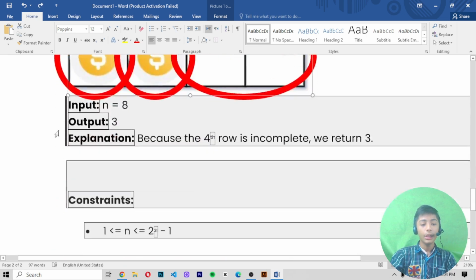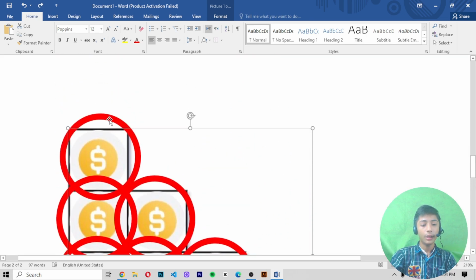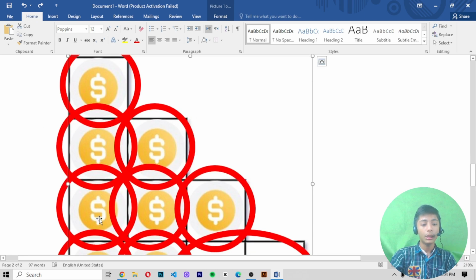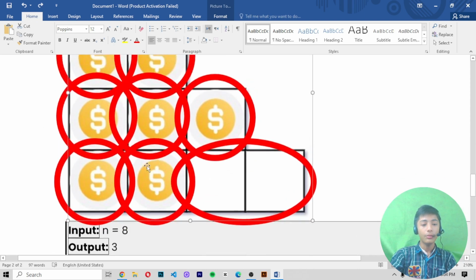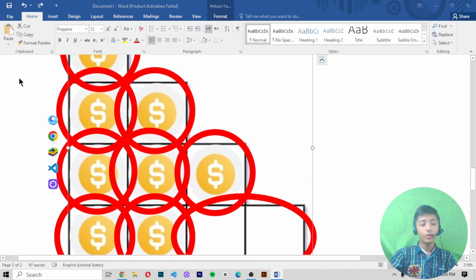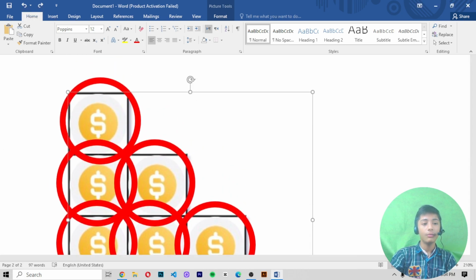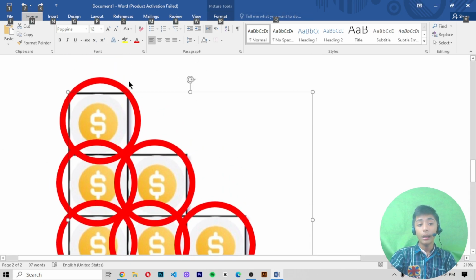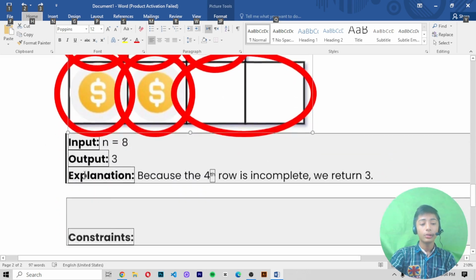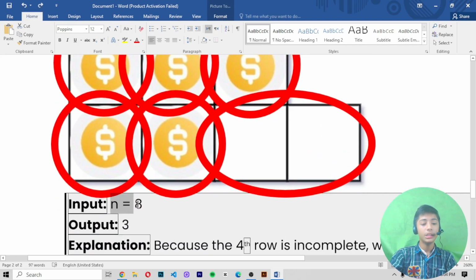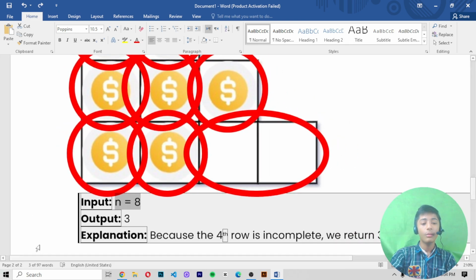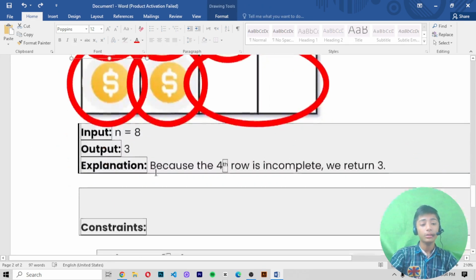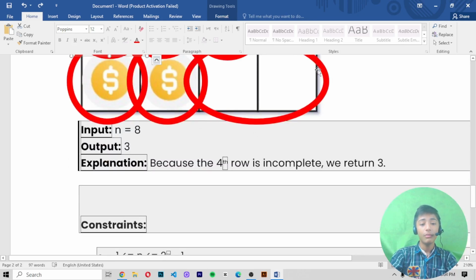And that's why these are the 8. If I count 1, 2, 3, 4, 5, 6, 7, 8, these are the total 8 boxes with a dollar icon. So that's why I write n as 8, and the output will be 3 because, like I told you, the fourth row is incomplete. If you see the last row, it is incomplete, that's why we return 3.